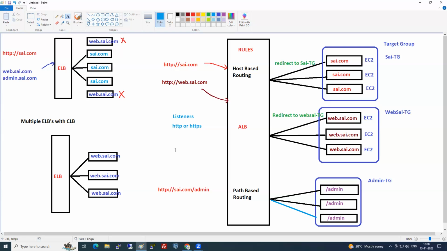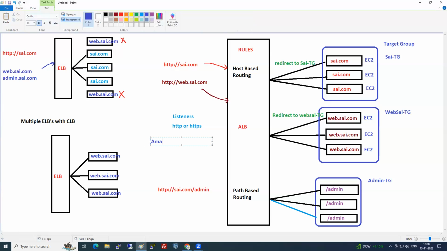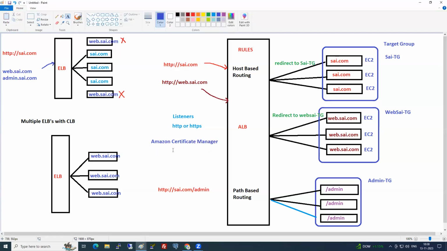You know what that service name is? ACM, Amazon Certificate Manager. So in ACM, what do you create? Certificates. If I ask you a question, where do we create HTTPS certificates in AWS? ACM, Amazon Certificate Manager.